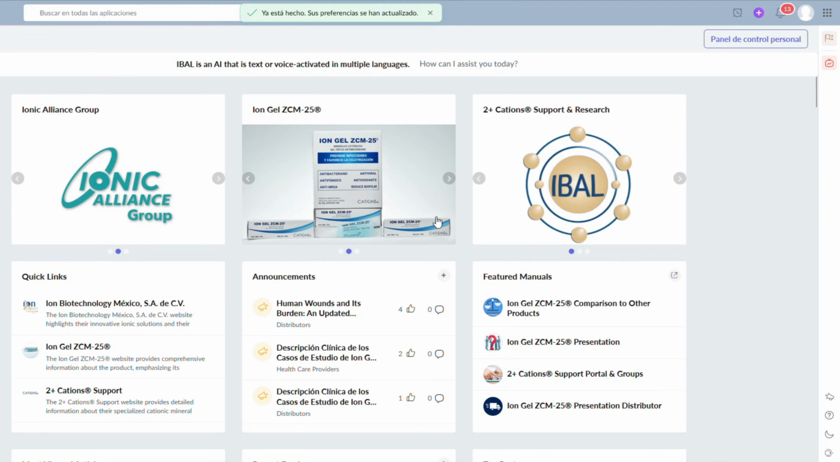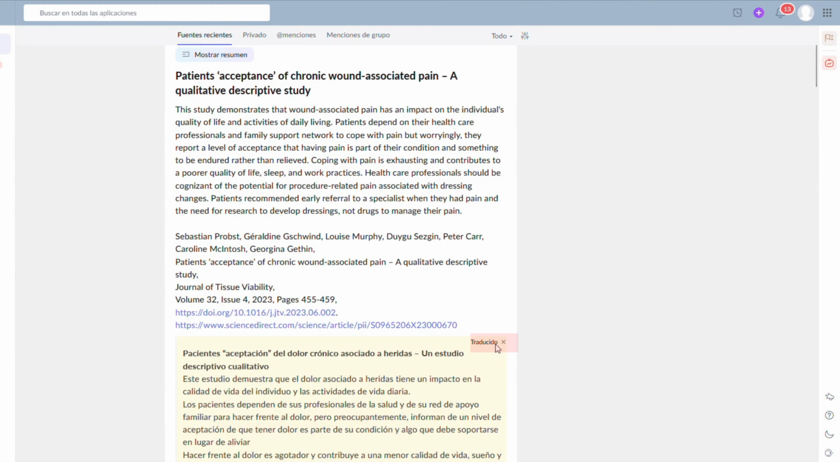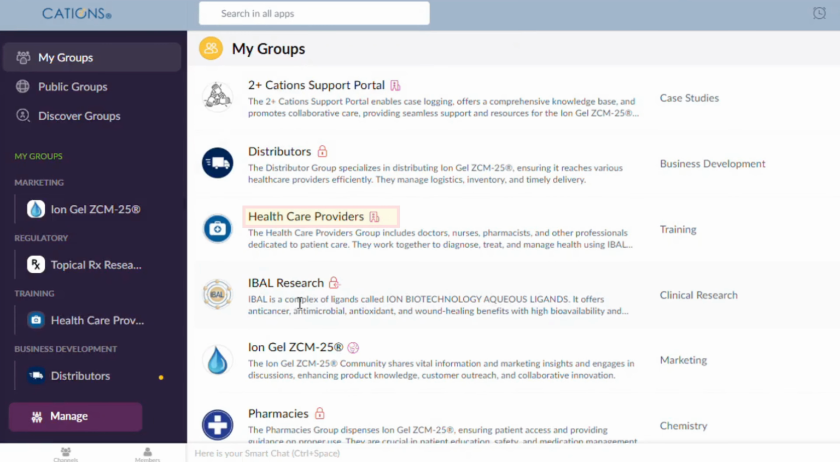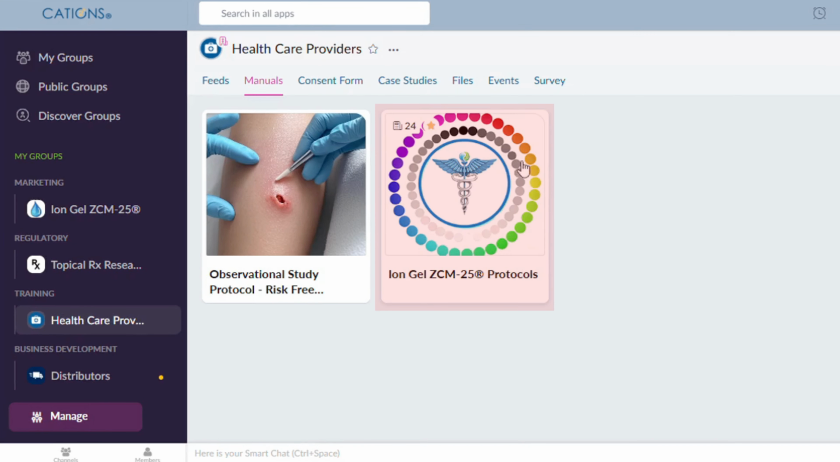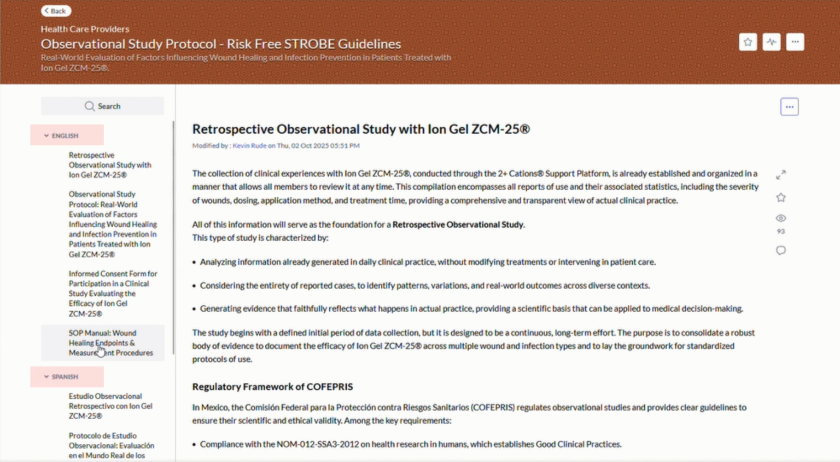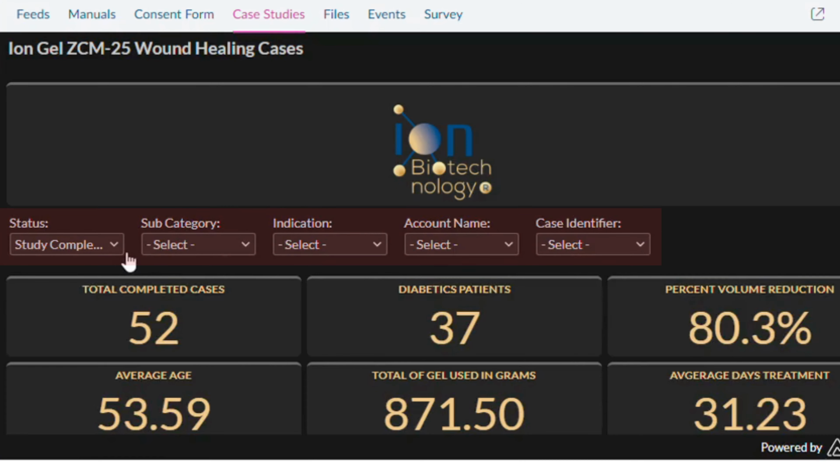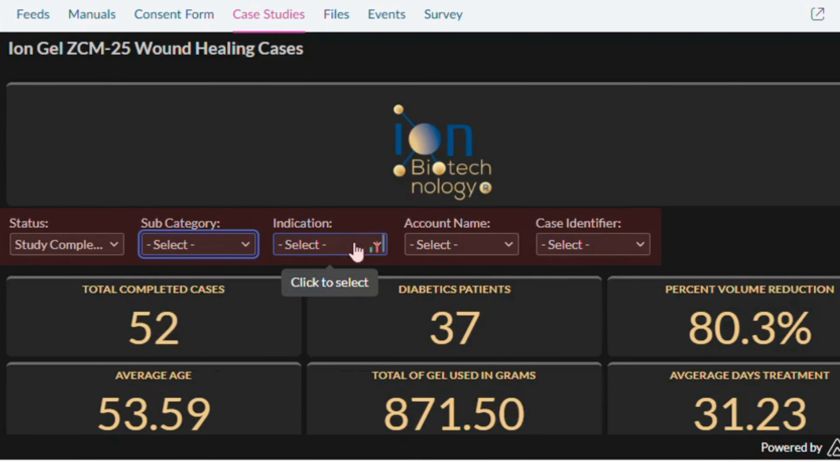This way you'll have access to all published articles and manuals, each displaying a translation icon. Within the Healthcare Providers group, you will find the Manuals section, which includes protocols, standard operating procedures, SOPs, and records of previous studies, all available in English and Spanish. You can also use the Analytics panel to filter and review case statistics.